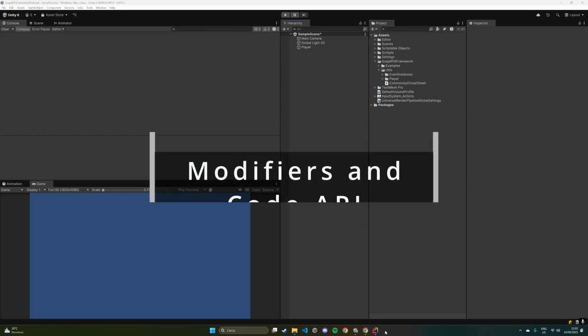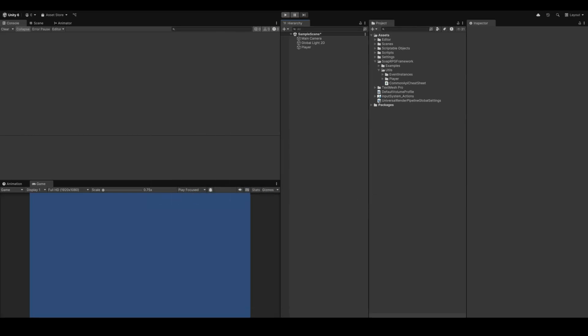In this video, we will see the most common coding APIs that you can use in your scripts, in your game, to interact with the objects of the framework. And also we'll be talking about modifiers, both attribute and statistics modifiers, which kind of modifier the framework provides, how you can use them and in which order they are applied.